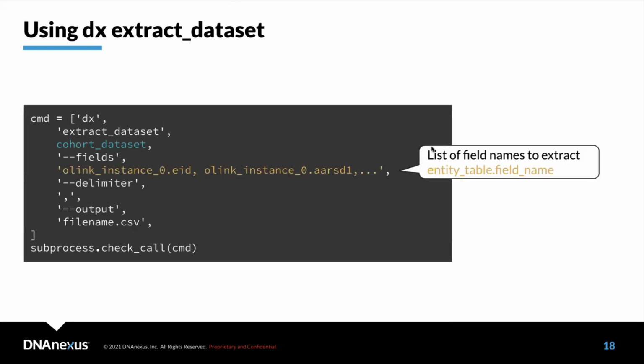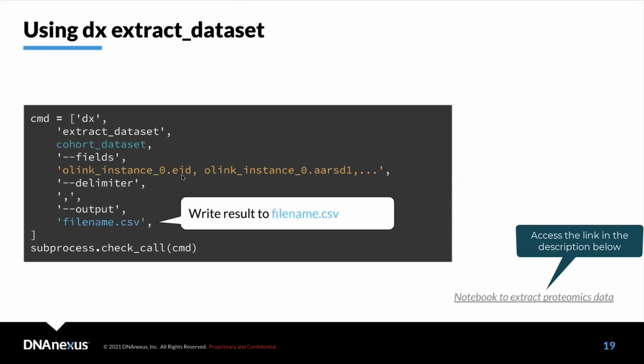Next, we need to provide a list of field names that we want to extract, where this list of field names has the form entitytable.fieldname. So for example, if we were extracting proteomics data, the entries would look like olink_instance_0.eid. Then finally, we need to provide a file to output our results to.